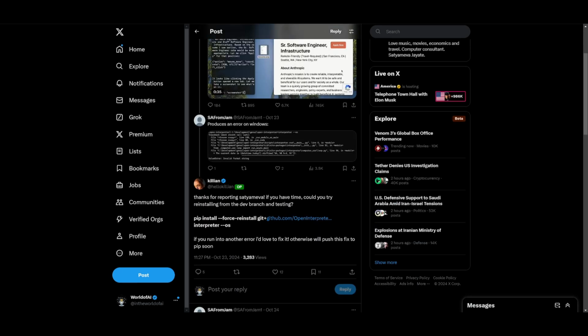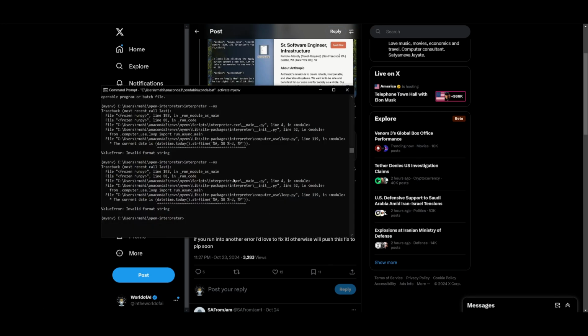Now, unfortunately, if you're on Windows, you might get this error over here. And I currently have this error and I've tried my best to figure out a solution. But at the moment, I don't have the time as well as the ability to fix this.